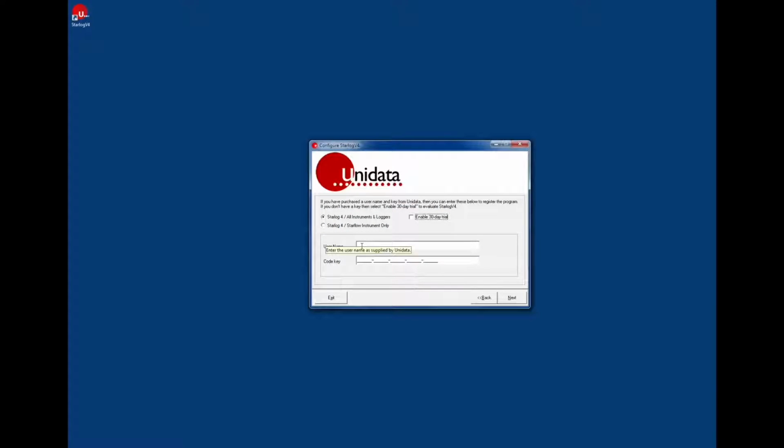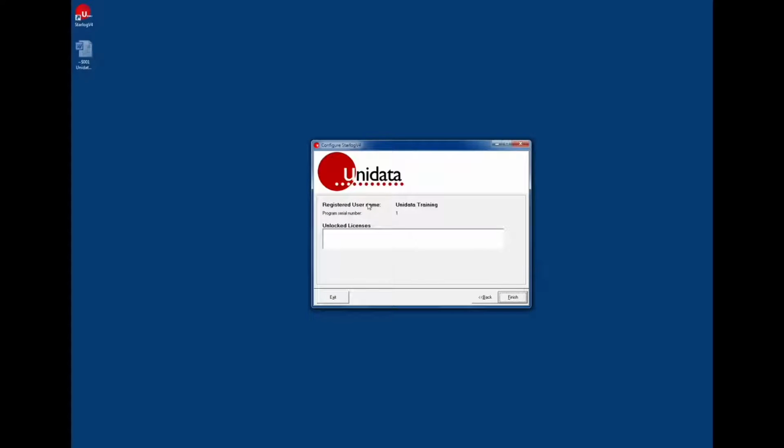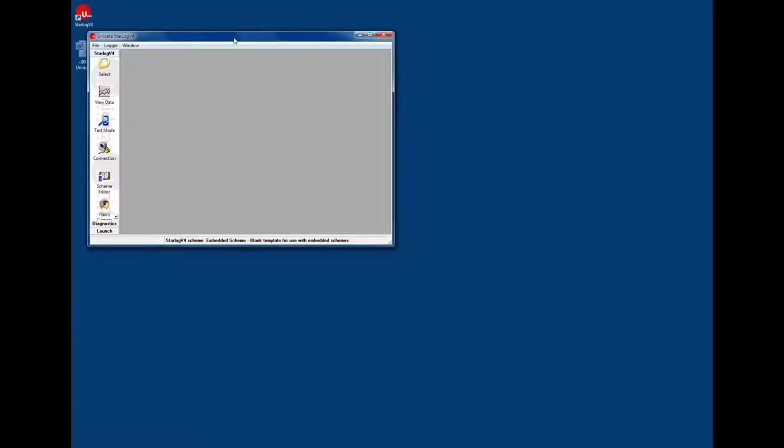Please enter your username and code key, which has been provided to you. Once you have entered your correct code key, please click on the Next button. Now that you have entered the correct code key, Starlog V4 full version has been unlocked and all features are available. Click OK. We can now see that you have been registered correctly. Click on the Finish button. Starlog V4 will now automatically pop up, and now Starlog V4 has been fully installed. Now we can install our USB to serial converter.